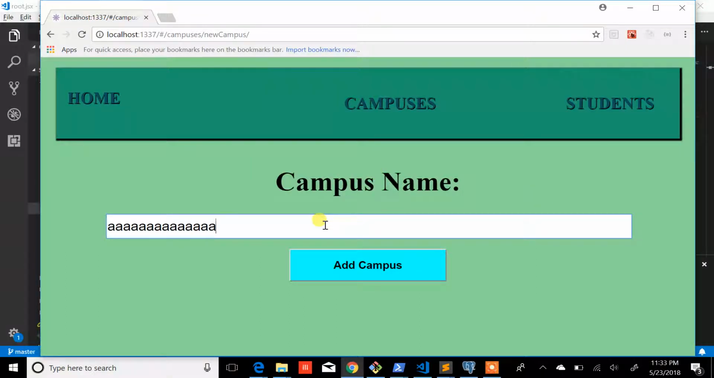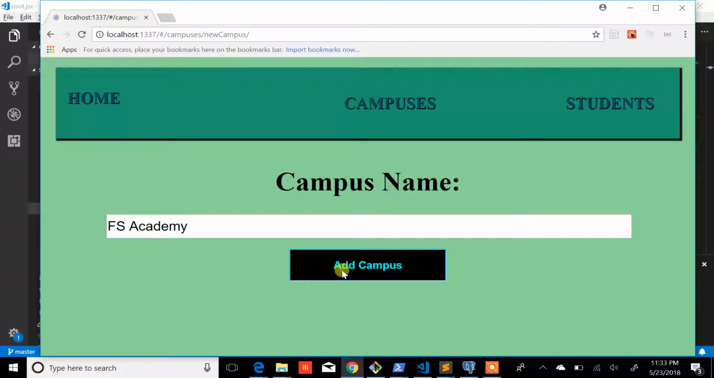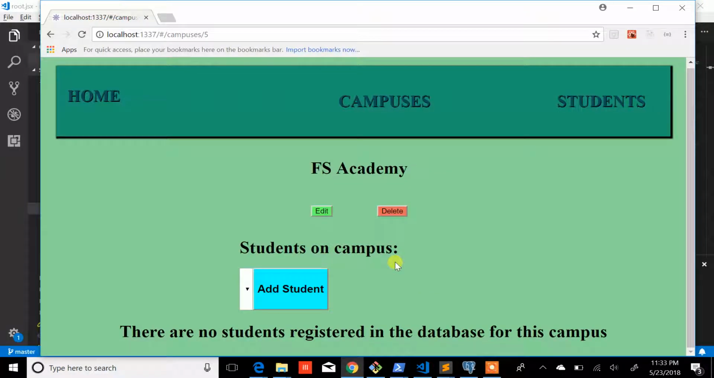I have the validation for the name. It can't be more than 16 characters or less than at least one. Let's say, for example, I'm creating FullStack Academy here. It's going to take me to the main page of the campus, and then I can edit, delete, or add students here. Notice that since I don't have any student in the campus, it's showing me "there are no students registered in the database for this campus."